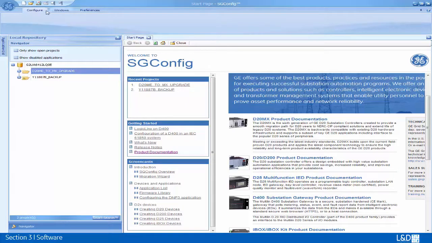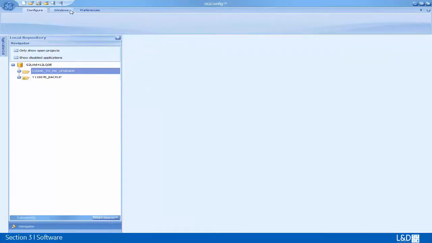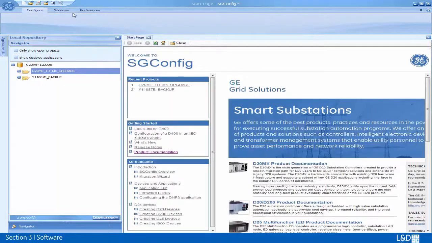So this is the top menu, and we've got the tabs in here. So let's say, for example, you close your start page, and you want to display it again. You would click on the Windows and click on Display Start Page, and that will show the start page again for you. In here is a list of all the projects that you create in your database. Notice that the database is named after your computer name.